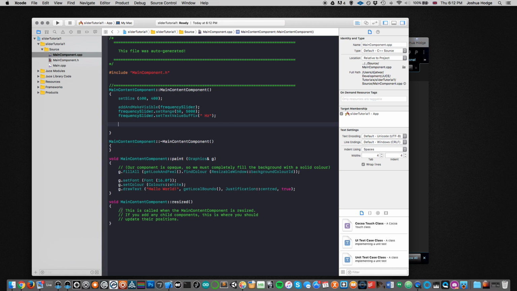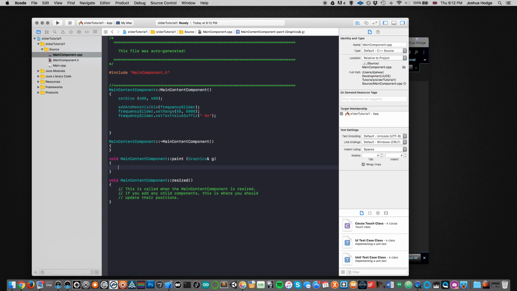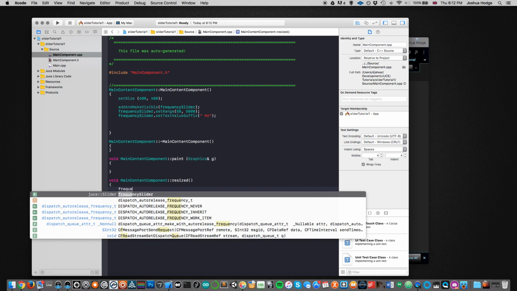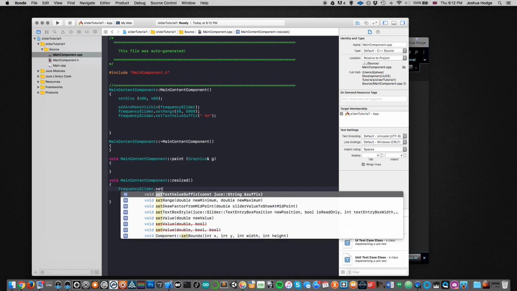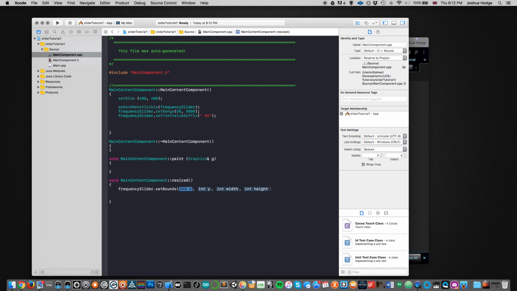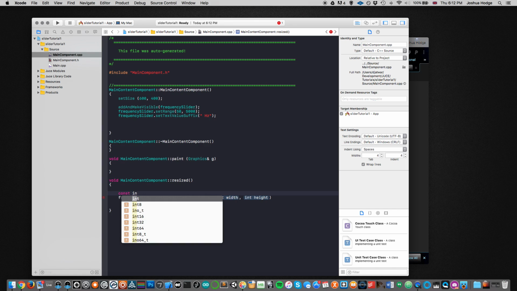Okay, I'm just gonna move all this stuff, get rid of it. Okay, and then now, don't want to get rid of that. Okay, we'll just set the bounds on this real quick. So we've got frequency slider, set bounds. Okay, what I'll do is I'll actually make a border here. So this is just like kind of roughly following from the tutorial that we have on the Juce website.